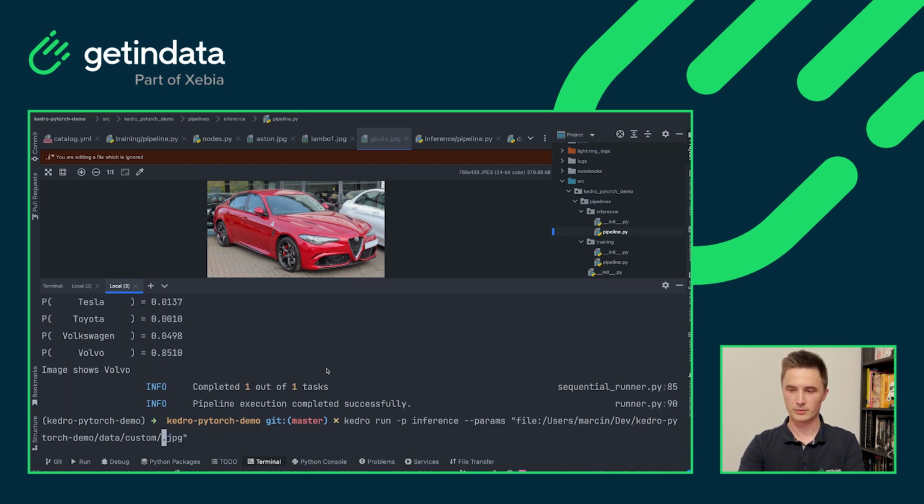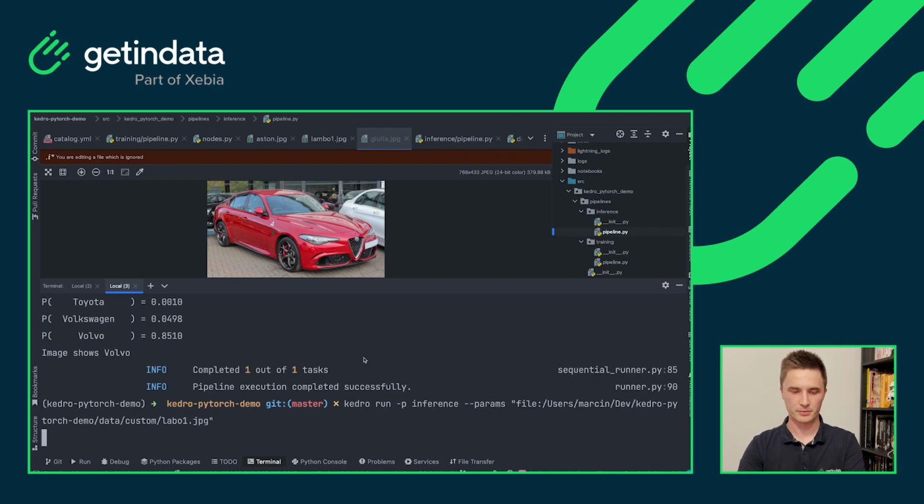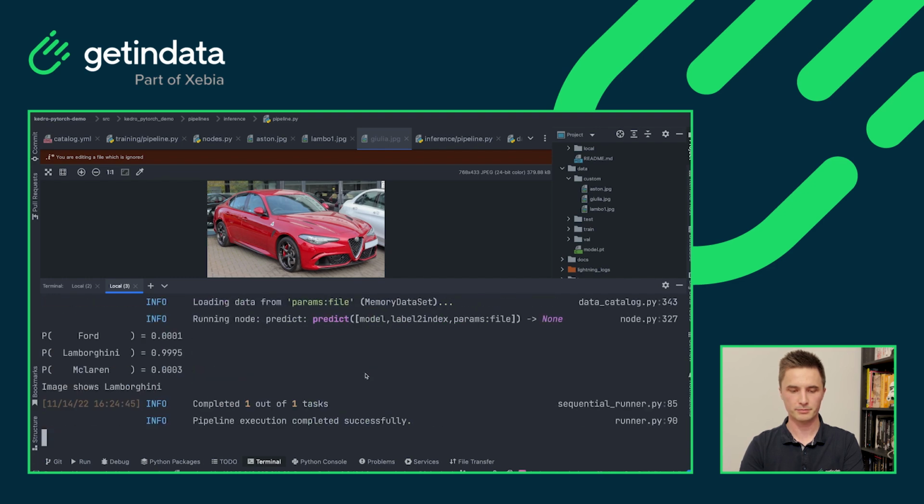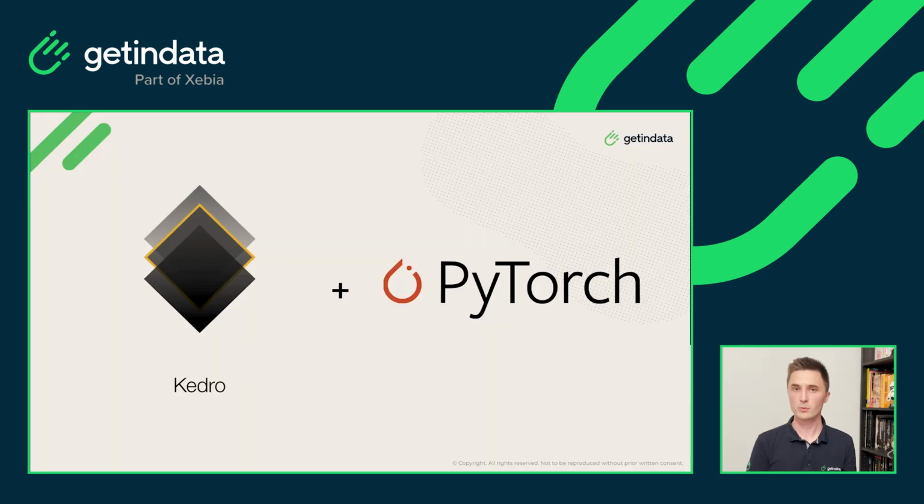But when we go, for example, for Lamborghini, and we run the pipeline again, after a few seconds, we should see that indeed, because Lamborghini was in the training dataset, it is clearly recognized as our target class. So that's all of the things that you will probably need in order to run your machine learning projects with Kedro and PyTorch.